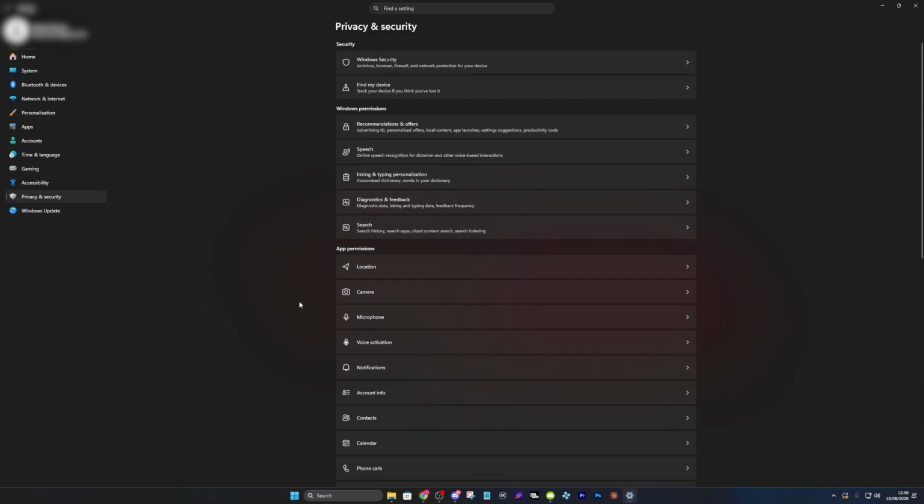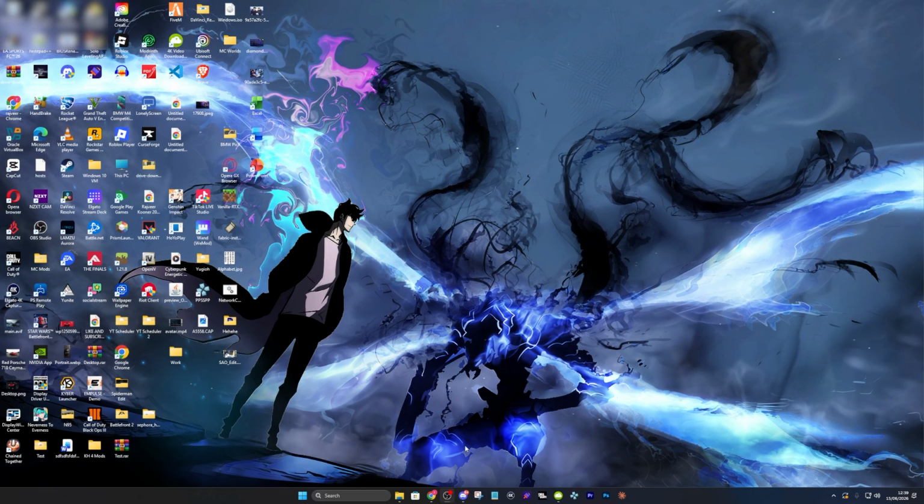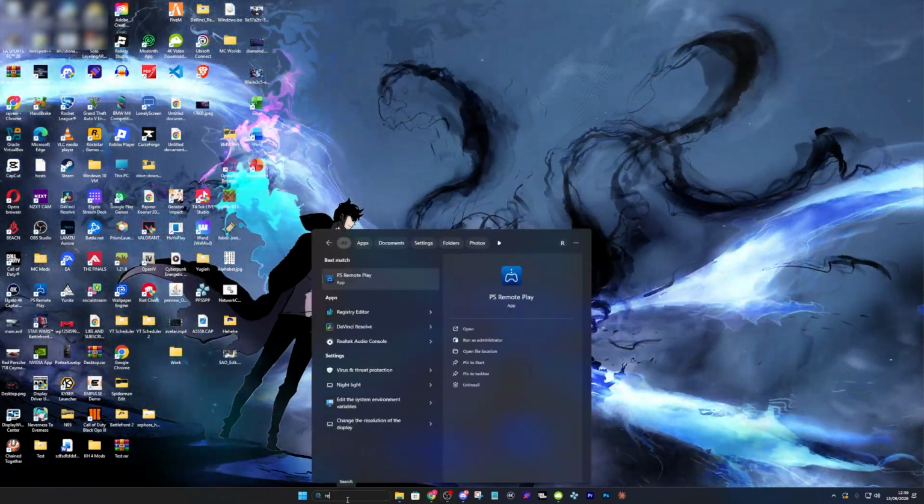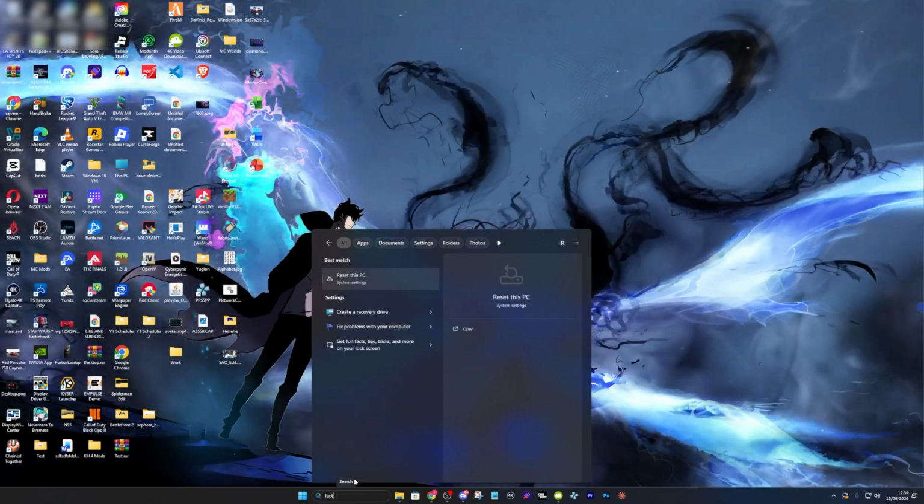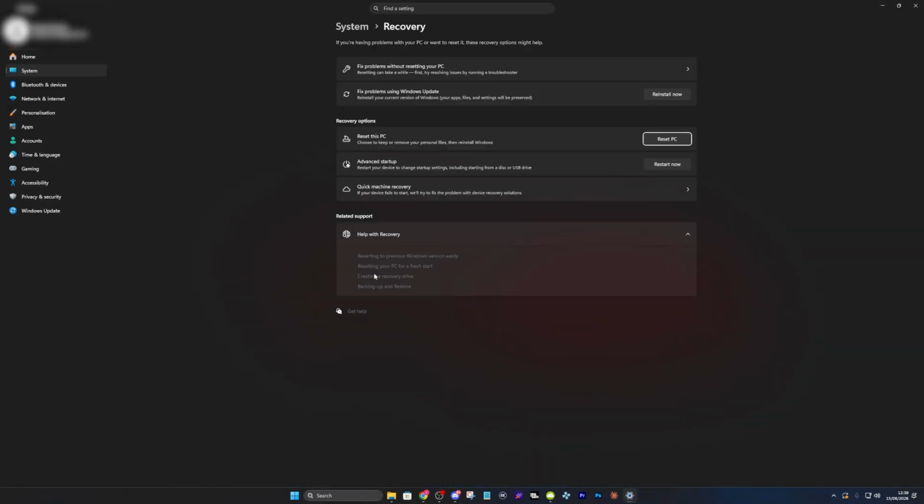Now you're going to see a lot of different things here, but you want to look for factory reset. And if you can't find it, then what we're going to do is go to search on the bottom, and then I'm just going to type in reset right here. Or if I type in factory, it's going to say reset this PC. Now go ahead and click on it.